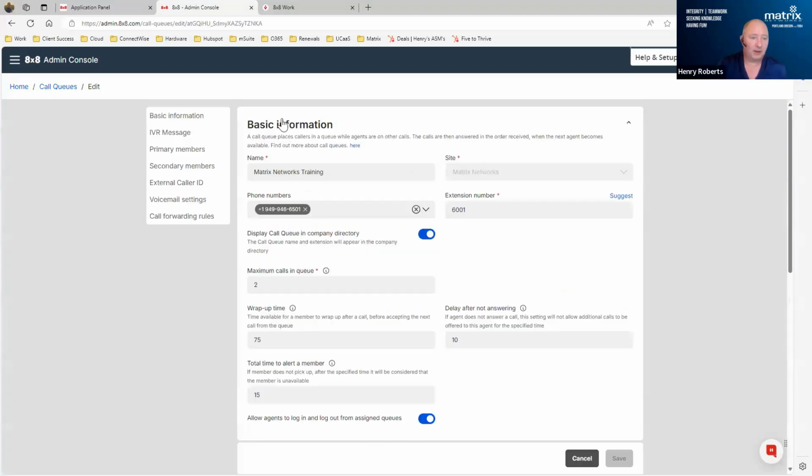So we'll come in, we've got our basic information in our queue. This queue happens to have a direct phone number.